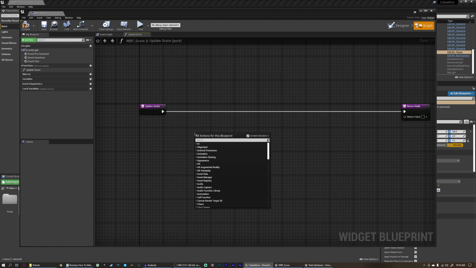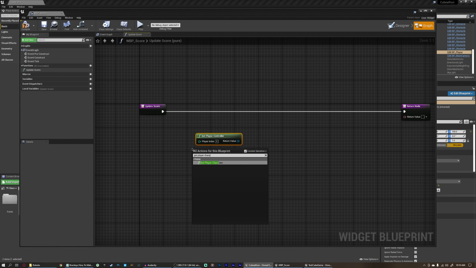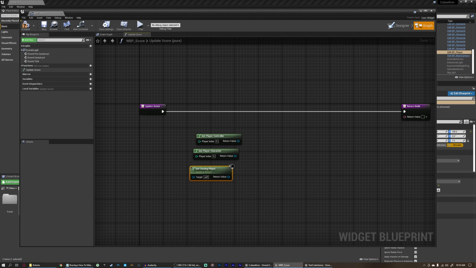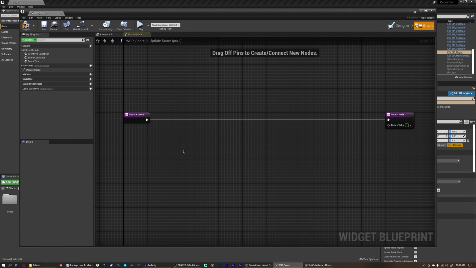We do have the ability to get player controller, get player character, get owning player pawn, there's a bunch of different options we have here, but none of these work because our player, remember, is just an actor. It's not actually of a pawn or character class. So we can delete all of these. So how do we get access to our player? Well, we actually need to create a public variable for this.